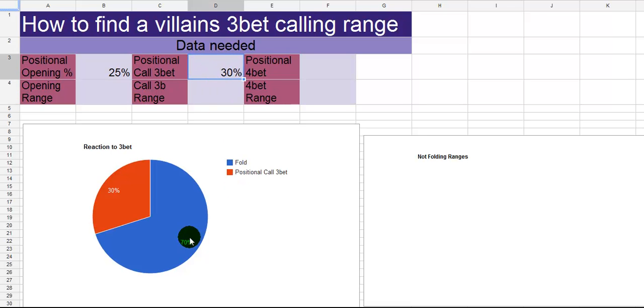Okay, I have a little chart down here. The next thing we need to know is their positional 4-bet percentage, or frequency. So we'll say he's 4-betting 15% of the time. That's a decently standard number.